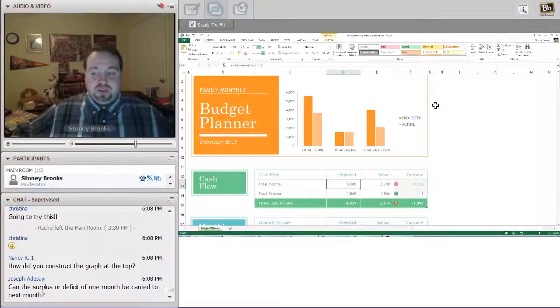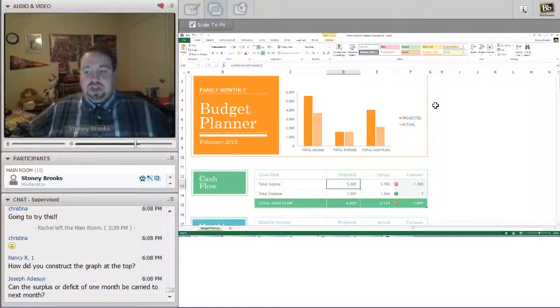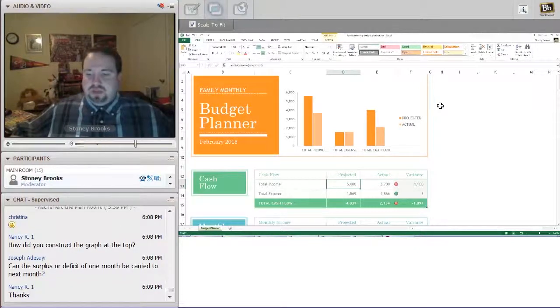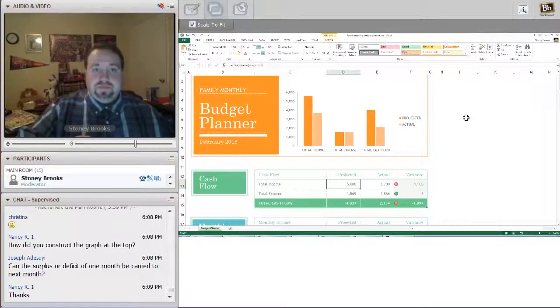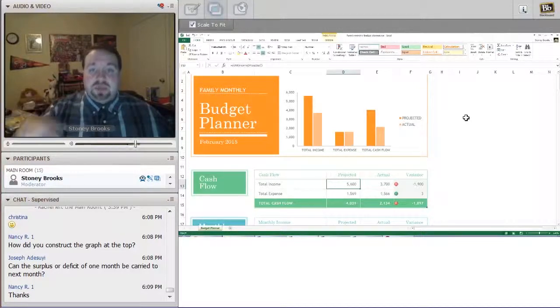Joseph, I see you say, can the surplus or deficit of 1 month be carried to the next month? You're welcome, Nancy. I believe someone else actually asked that question a minute ago, and in this case, the way I have it set up right now, no, it cannot, because the purpose of this sheet is just to make sure that we're on top of a month-to-month budget. That said, I don't think it would take a whole lot extra to add to this to be able to make it something that can roll over.